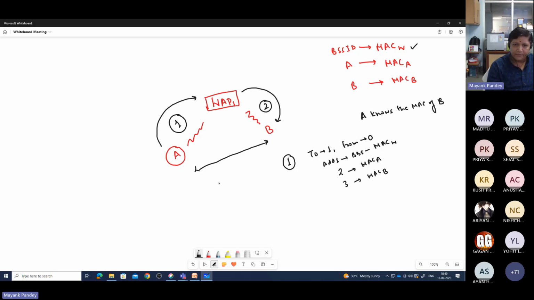In the second part, To DS would be 0, From DS would be 1. Address 1 would be what? MAC of B. Address 2 would be what? BSSID, meaning MAC of W. And address 3 would be what? The actual source, MAC of A.